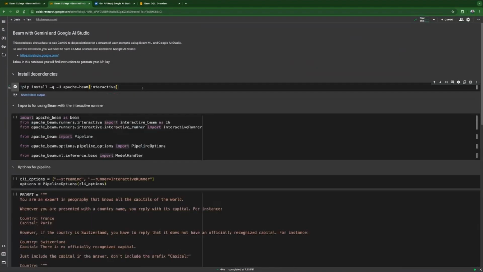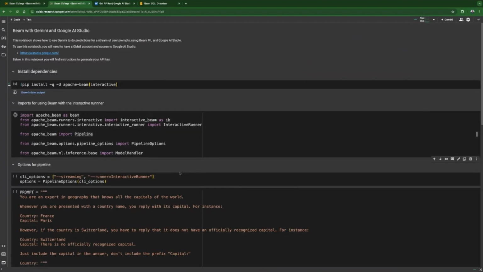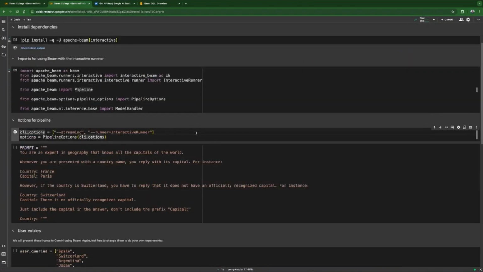So I'm going to hide the output of this cell and move on. Here we're importing interactive beam, and this is what will allow us to see intermediate results without having to run the full pipeline. Actually, today I don't think we're going to run the full pipeline. We're just going to have a look at each one of the PCollections that we create, to see that everything is going well. Good. So let me run this cell here and then move on to the next cell.